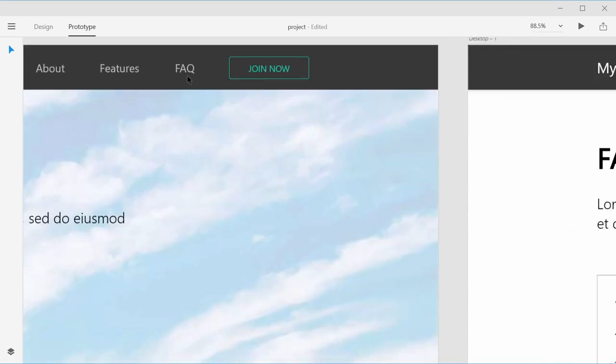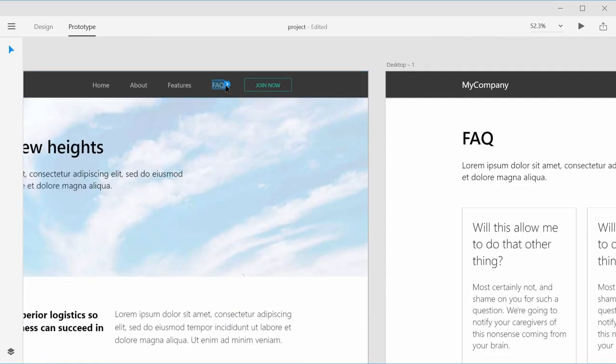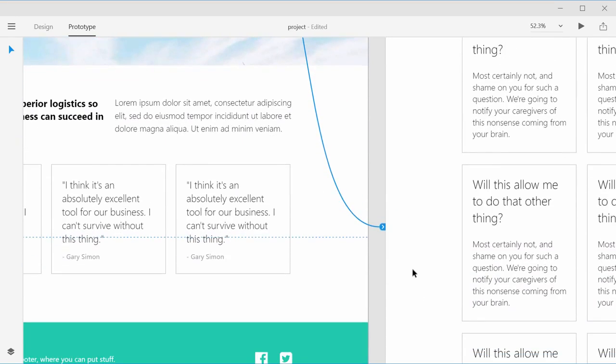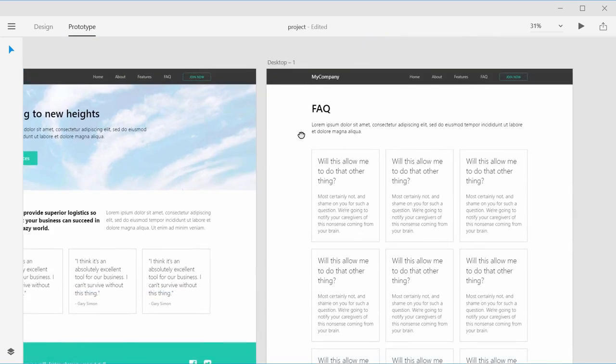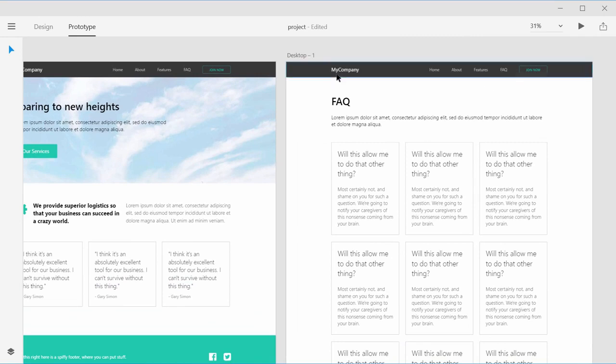So when somebody clicks on this link right here, this fact link, you can see that little blue thing. We just drag it over anywhere onto this artboard, and it gives you options, by the way, for a target, your transition type, and also your easing options and a duration animation. I'm just going to leave them here by default. I'm not really too worried about that.